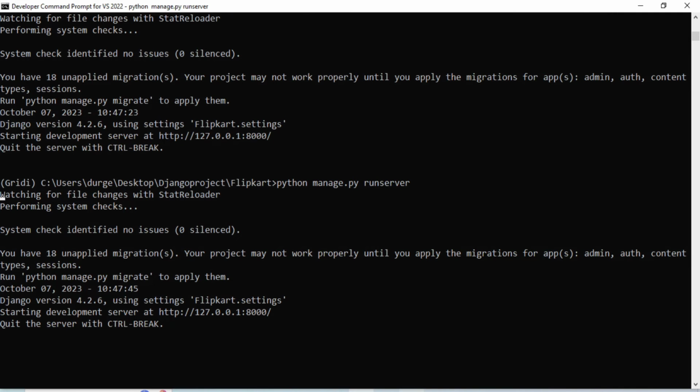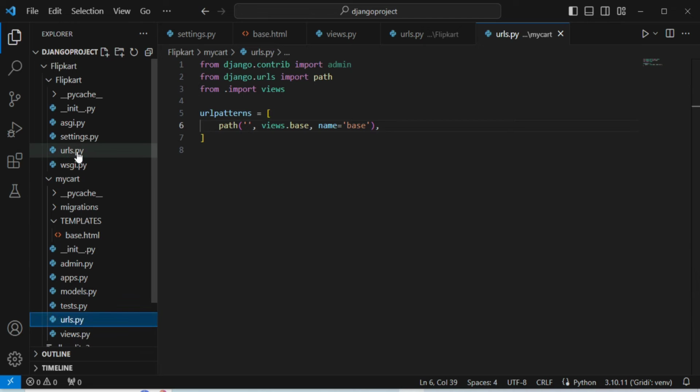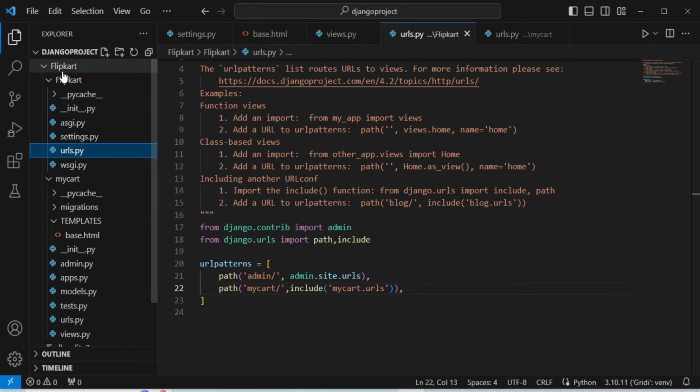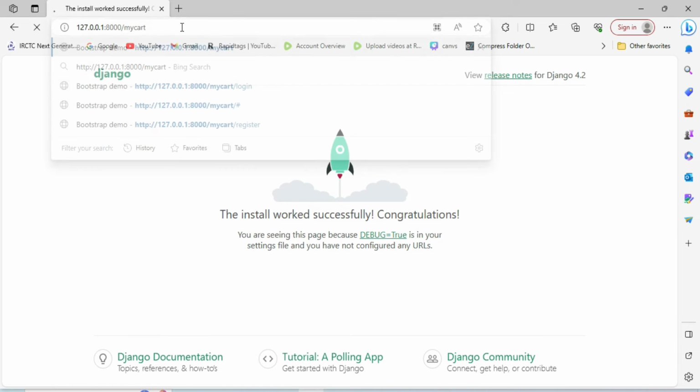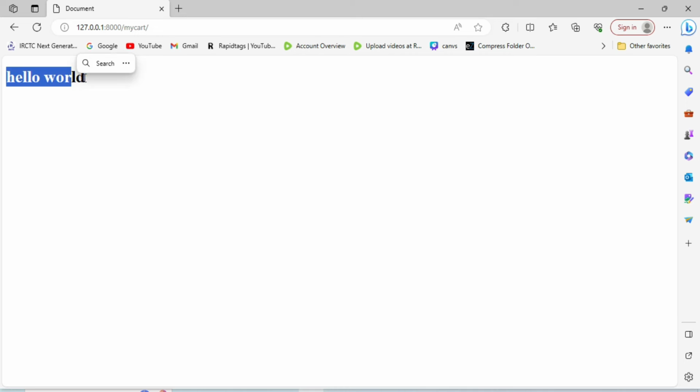If you remember, inside the urls.py file which is at the project level, which is Flipkart, we have specified this pattern. Simply copy this one and paste here, enter. See, hello world. It means our template is configured successfully. And next, I'm going to show you how we can add the bootstrap functionality to our base.html page, or you can say the overall project.